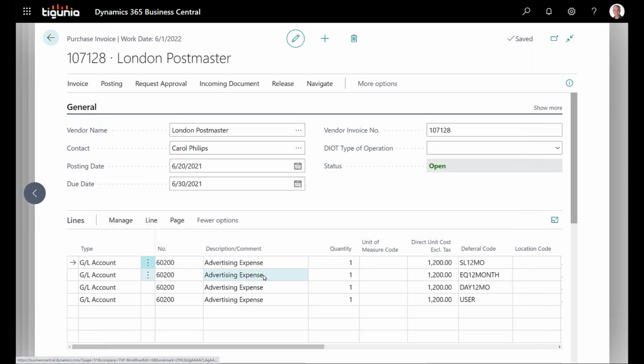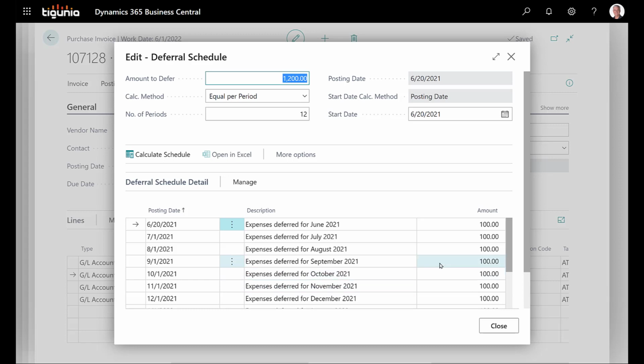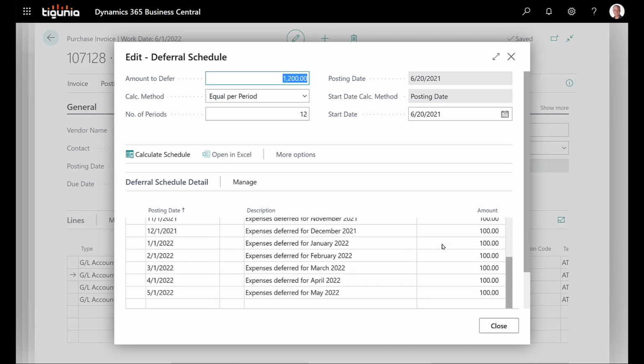If I go to the second one, which is equal for 12 periods, and I'll go to the deferral schedule here, you can see this one is similar, except this one disregards the posting date. So in this case, I'm getting a full month's amortization in the June time frame, and then getting $100 a month thereafter. So this one is very similar to the straight line, except, like I said, that this one disregards the posting date and just goes ahead and posts the full amount in that period.